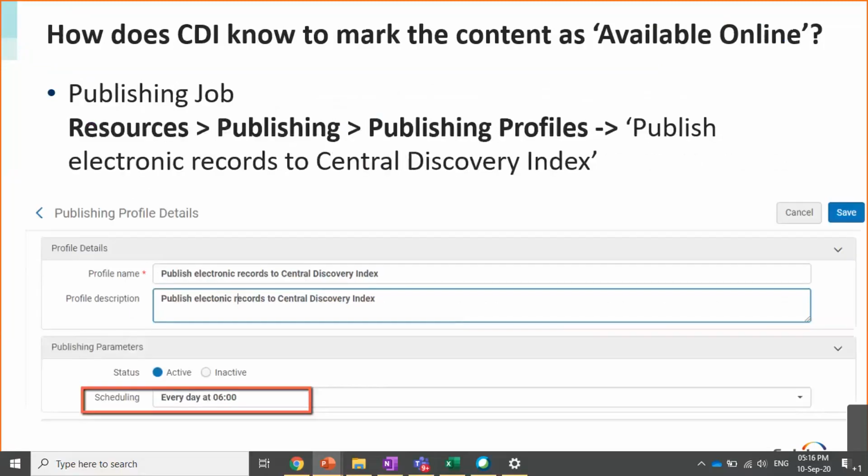So the publishing profile exists in Alma as a profile that is called Publish Electronic Records to Central Discovery Index. It runs every day and publishes all this information to CDI. So CDI will be kept up to date with the library's electronic holdings. Very important in order to mark the available online.